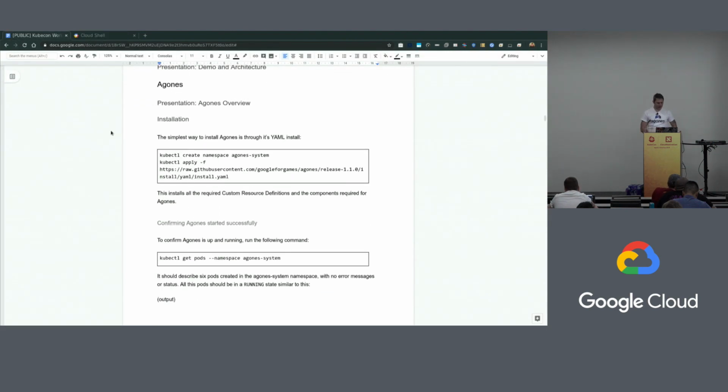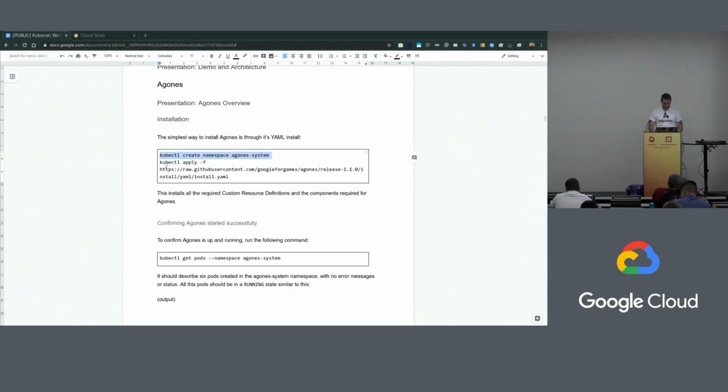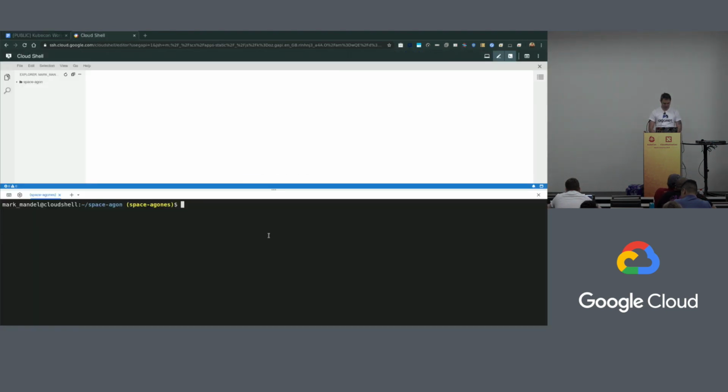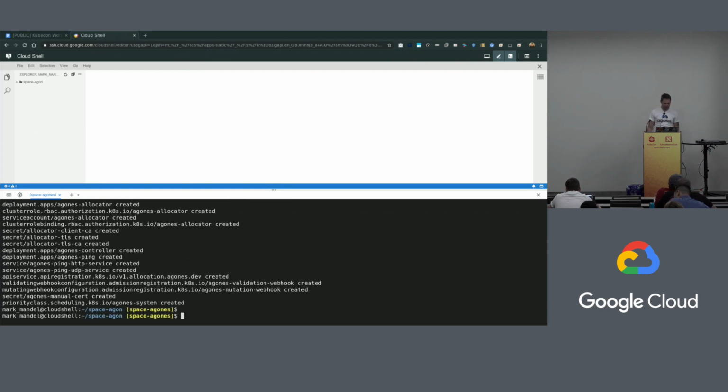so what we're going to do is install Agones. There's a few different ways we can install Agones. We have a single install file to do that. So the first thing I'm going to do is create a namespace called agones-system, so I've got somewhere to put my stuff. And then I'm going to do a kubectl apply with this install YAML. This is going to install all kinds of things, including a whole bunch of custom resource definitions.